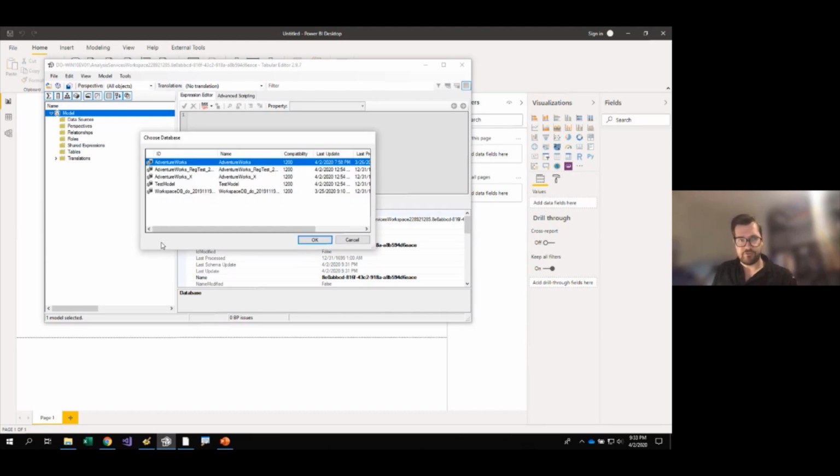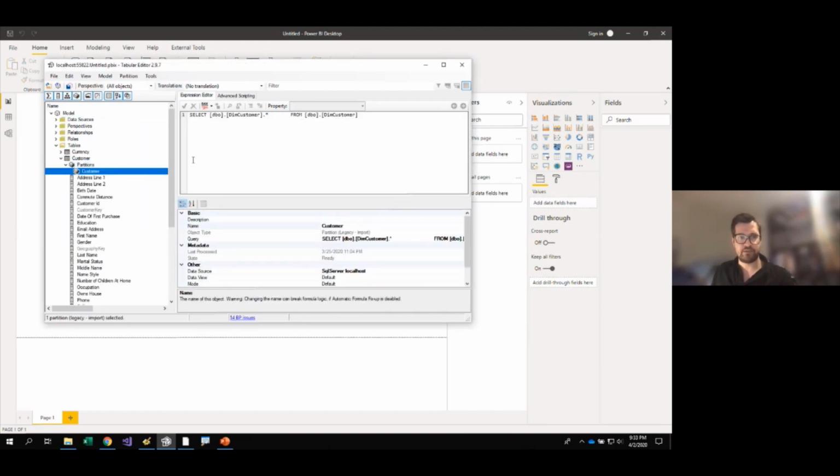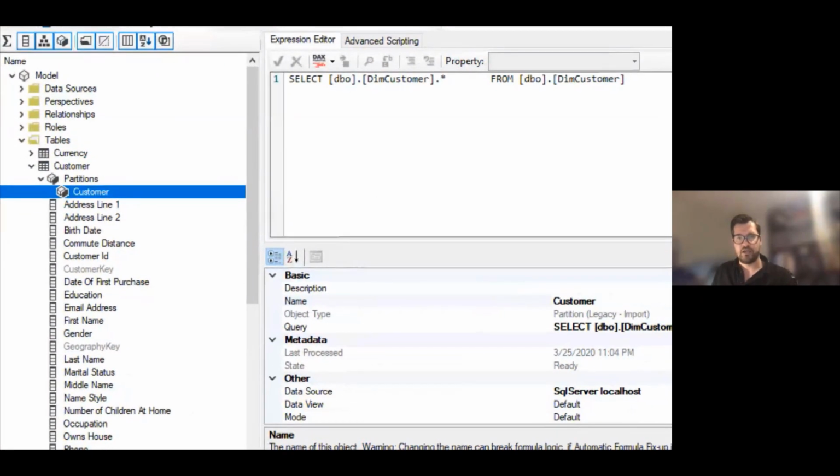Yes, so if I understand the question correctly, what you want to do is inspect the partition queries on your models. For example, in this case, since I'm just using a legacy data source, I don't have any M expression in here. It's just a regular SQL statement that I'm using to populate my table with data. You can see it's available right here. The property is called query, and it's available on partitions.